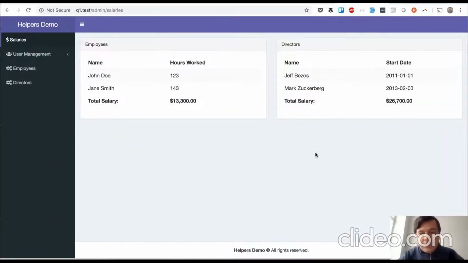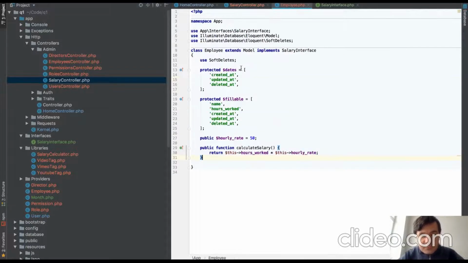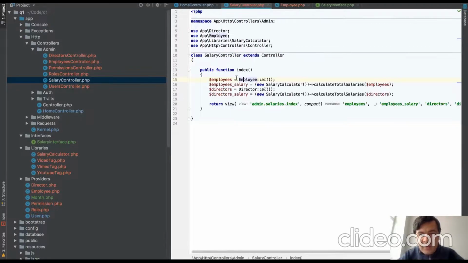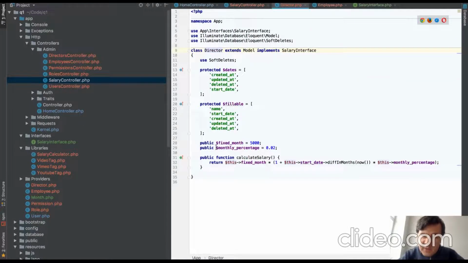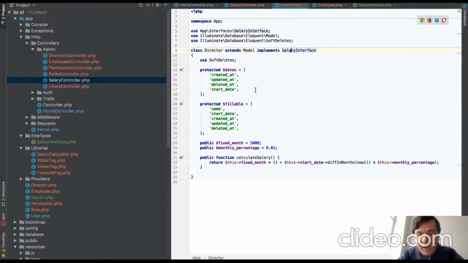Here's our dashboard, so employees and directors. And both of those are Eloquent models. So employee and director, pretty similar, but with different fields and different logic. That's why they are different Eloquent models, but they both implement the salary interface. And we've defined that our salary interface has a function calculateSalary, and all those models that implement that interface also have to implement the method calculateSalary in whatever logic they want.